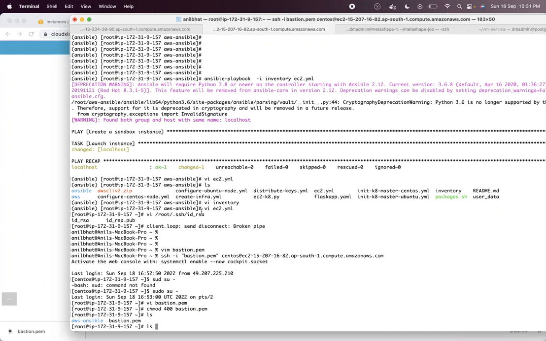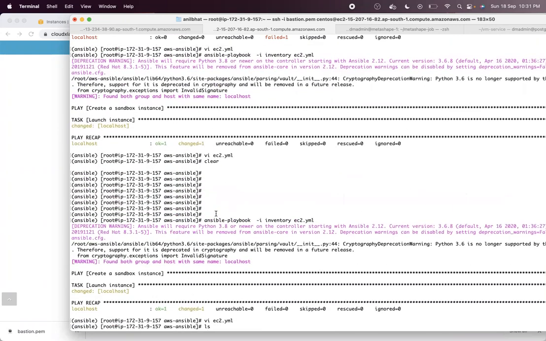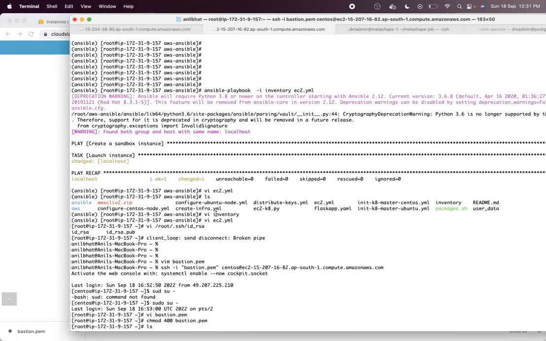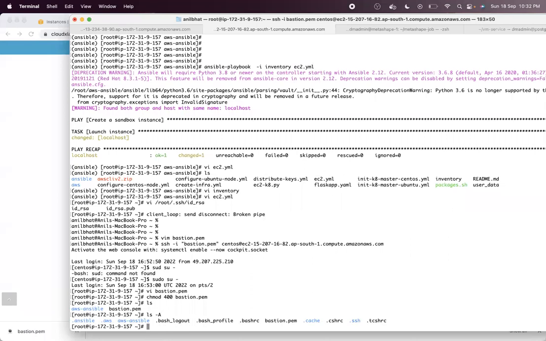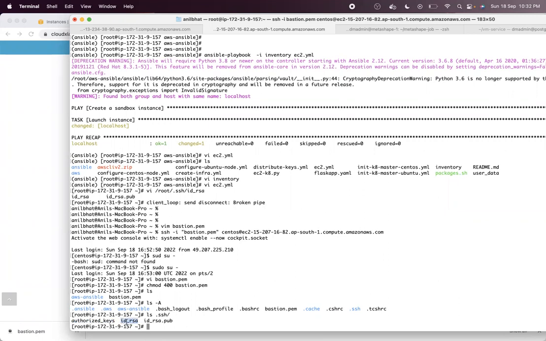Let me see if I have .ssh here. These are the keys I created just now using ssh-keygen, right? So I need to copy this particular id_rsa.pub file to the remote machine.